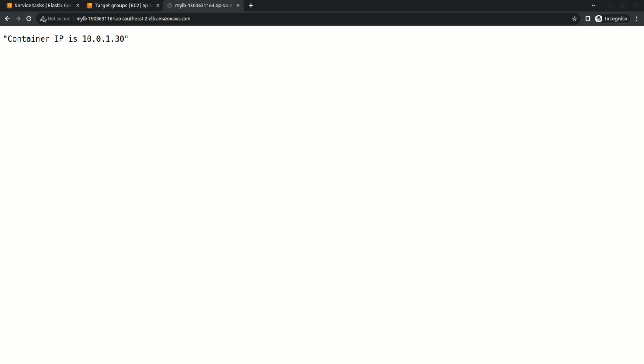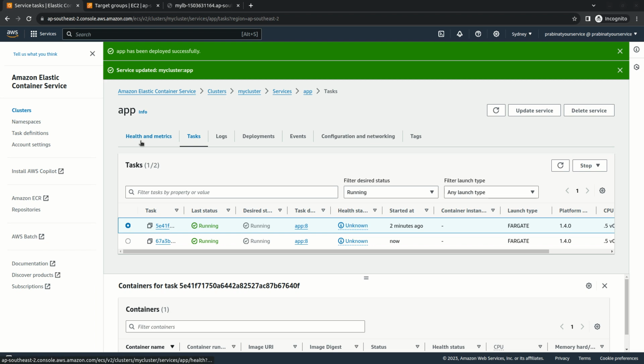So the application load balancer really enhances the scalability of our application, because of the application load balancer, we can deploy as many tasks as we want, and all those tasks will receive traffic. So the application load balancer is really good. It makes our application highly available, highly scalable. So that's all for this video.